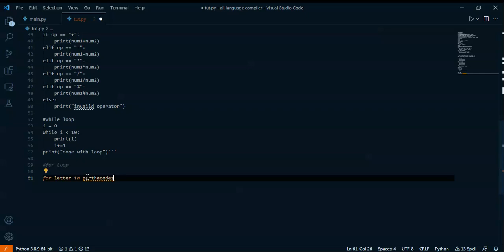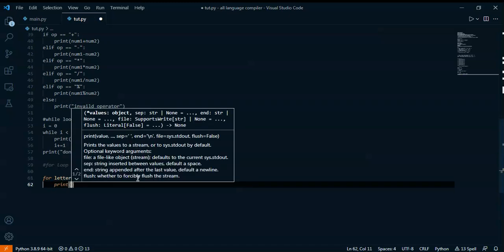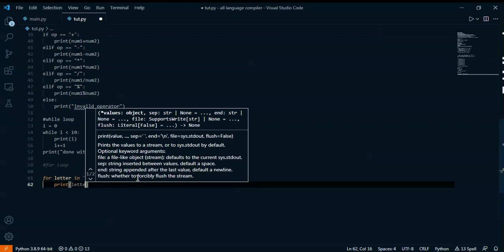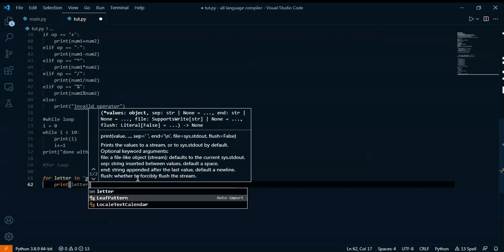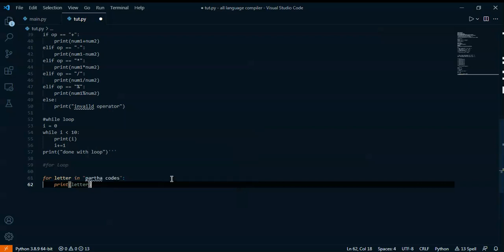One thing I forgot, that is this. So we do for letter in Partho codes, and after that a colon, and then print letter, a simple thing. So we are done with it. What do you think it will print? You can do the same thing, it can print 1 to 10. That's another thing. I just did it at a bit advanced level to show you guys.